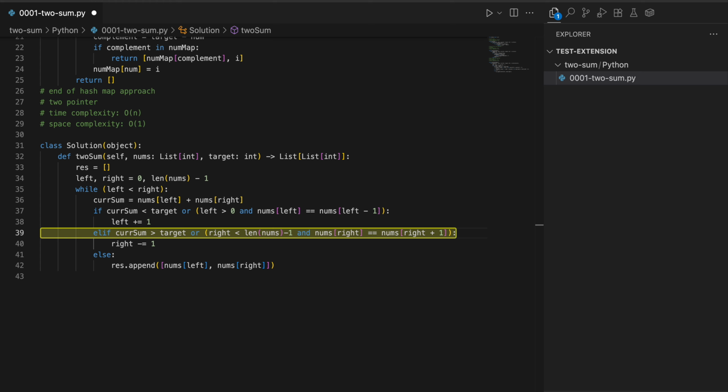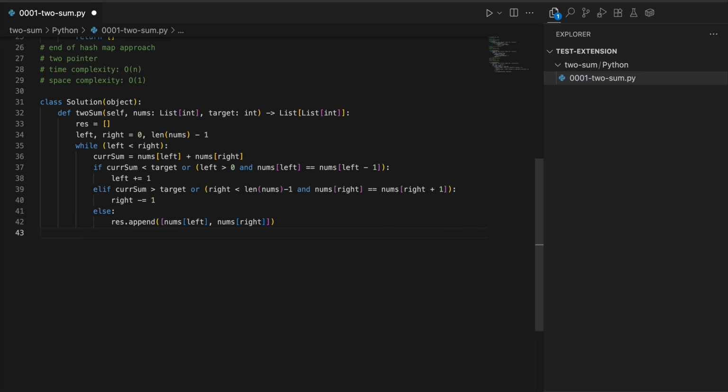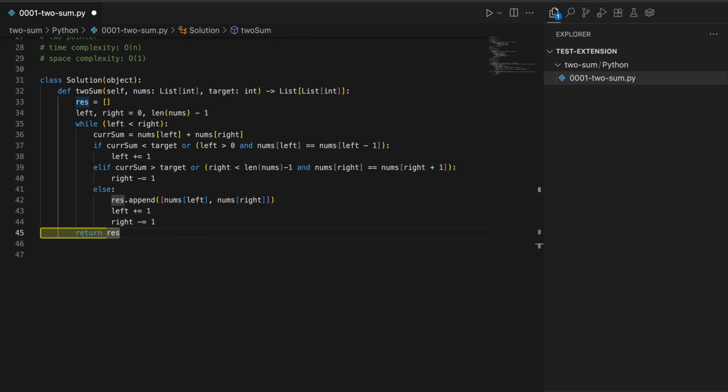Shrinking from the right helps reduce the sum and avoid duplicate pairs. After adding a pair, we advance both pointers to continue searching and finally return all found pairs. This returns a list of value pairs that meet the target using the two-pointer approach.